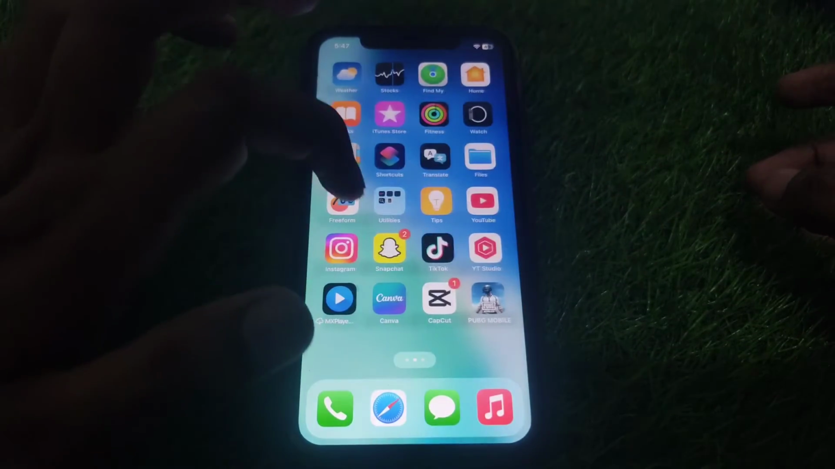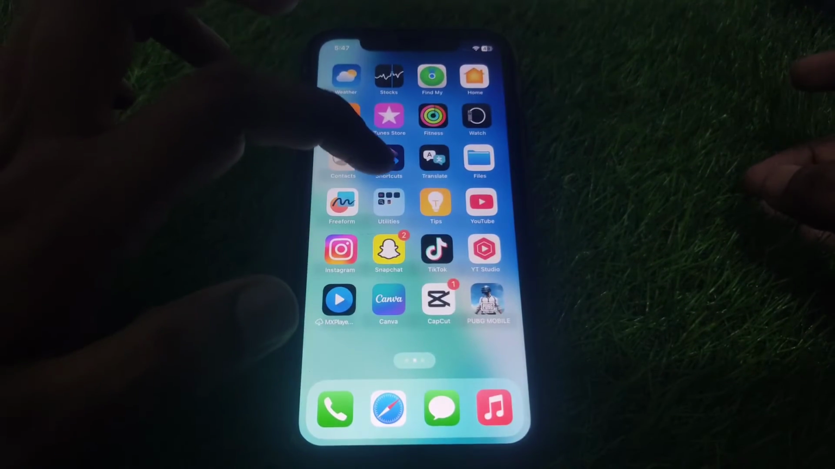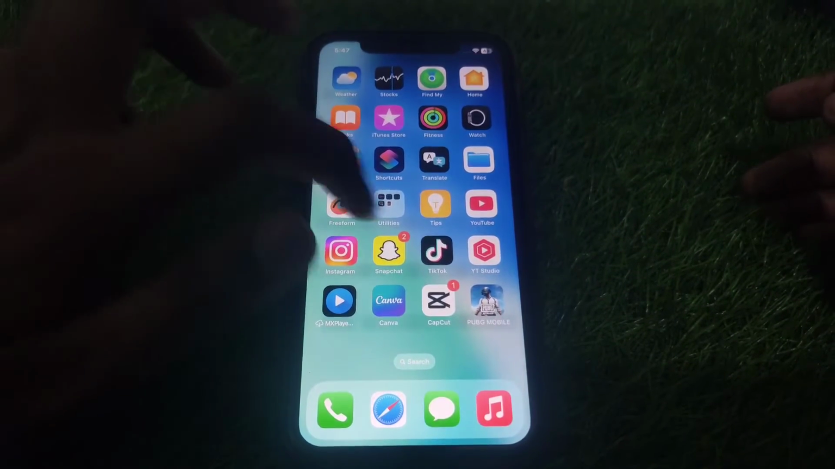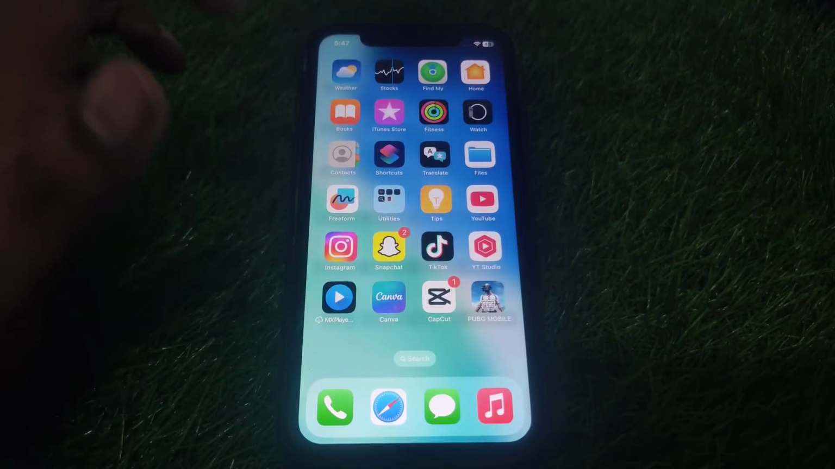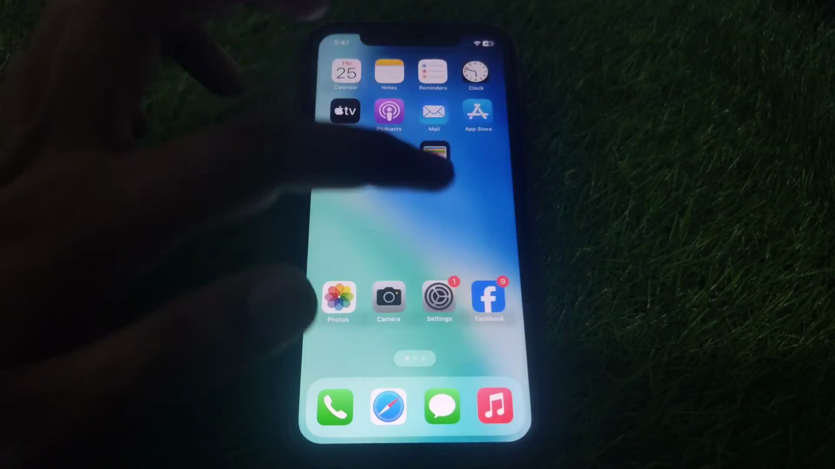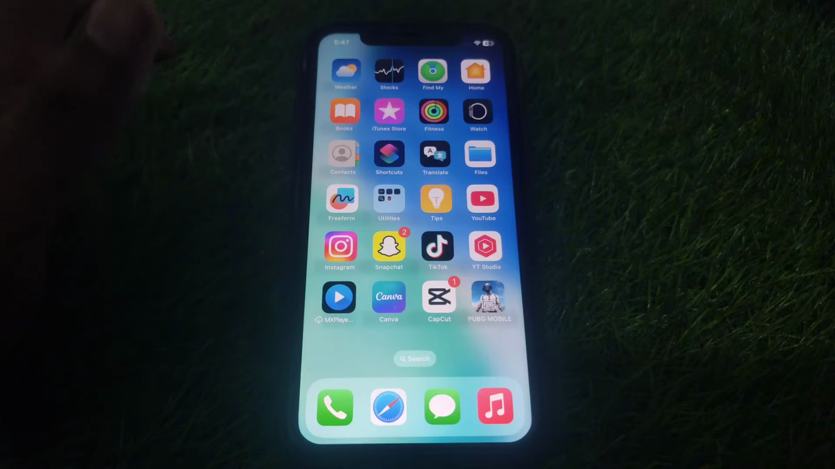Today we are going to discuss how to delete all disliked videos on YouTube that you have ever disliked on iPhone. For example, if you have too many disliked videos and you want to delete all of them from YouTube all at once, how can you do that? For this, you have to simply watch this video completely. So without wasting any time, let's start the video.